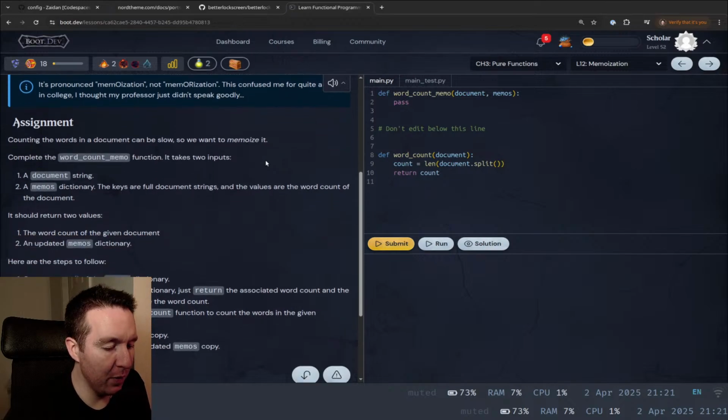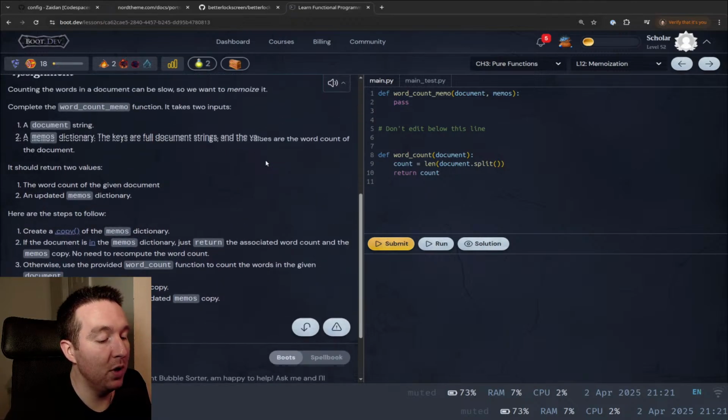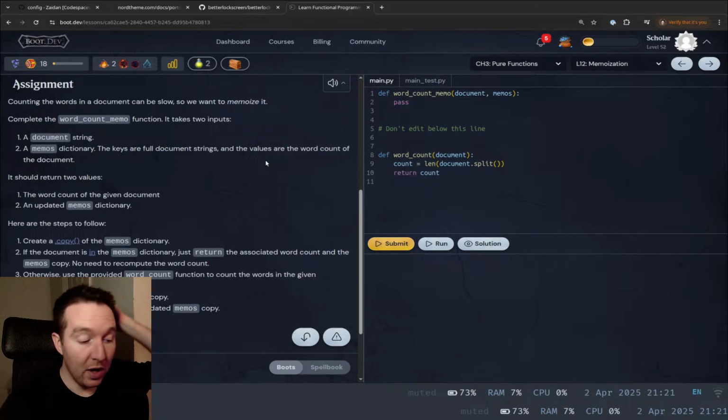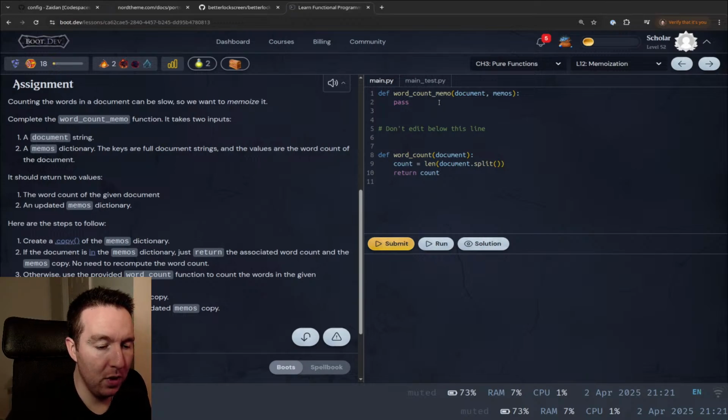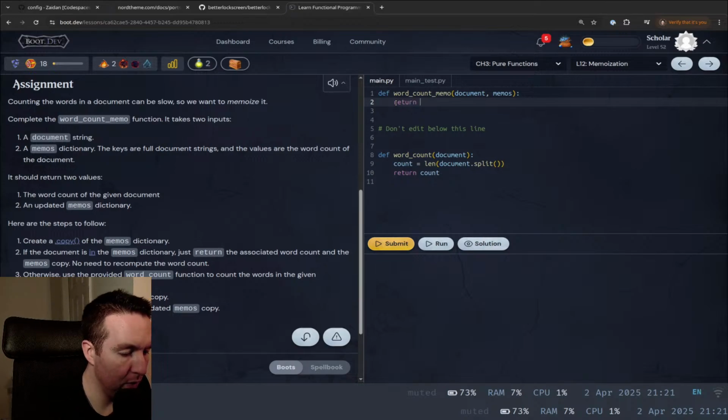Counting the words in a document can be slow, so we want to memoize it. Complete the word count memo function. It takes 2 inputs: a document string and a memos dictionary. The keys are full document strings and the values are the word count of the document. It should return 2 values: the word count of the given document and the updated memos dictionary. Okay, so the word count of a given.